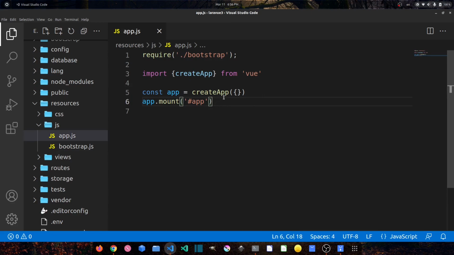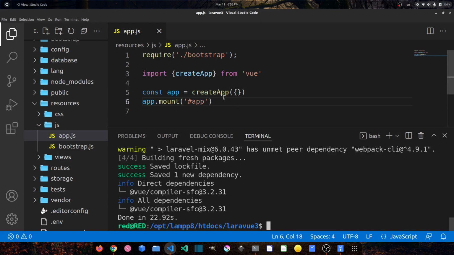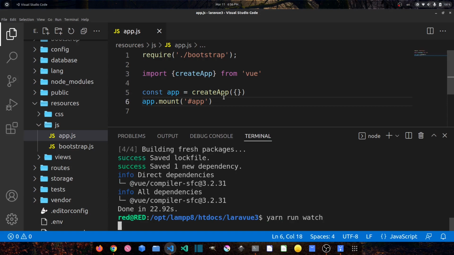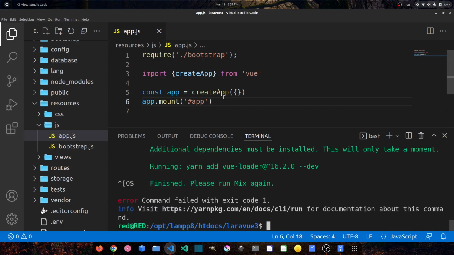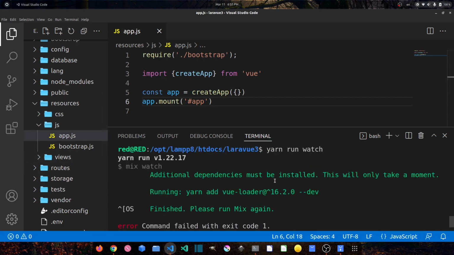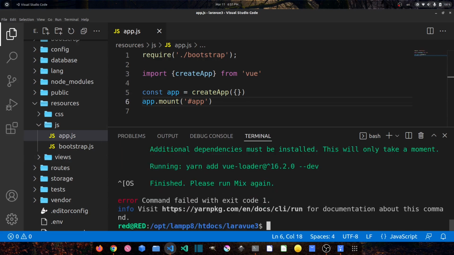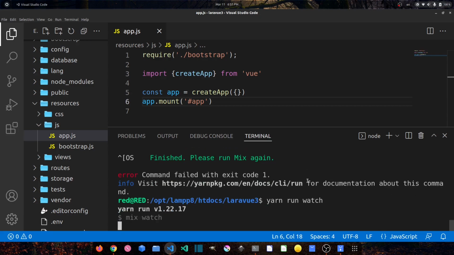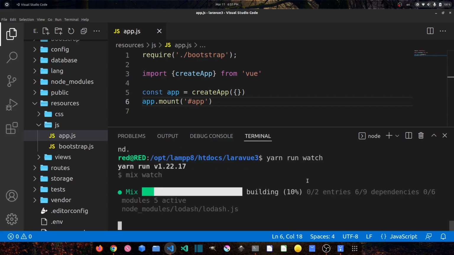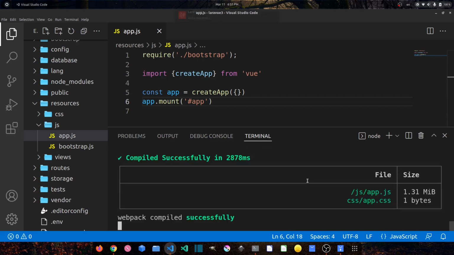So let's open the terminal, and in here let's say yarn run watch to compile all the changes. Well guys, for the first time you run yarn run watch, it will install some additional dependencies, and it will throw you an error, which is not actually an error. You can just run yarn run watch again, and this time it will hopefully run successfully. As you guys can see, it compiled successfully without any errors.